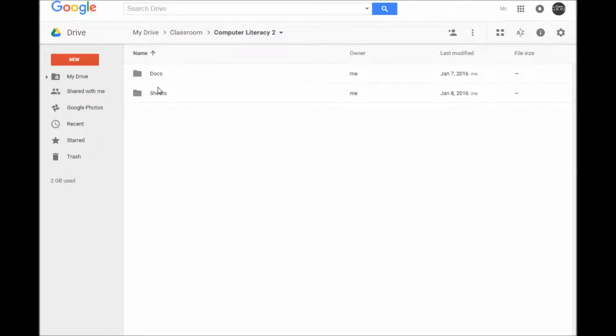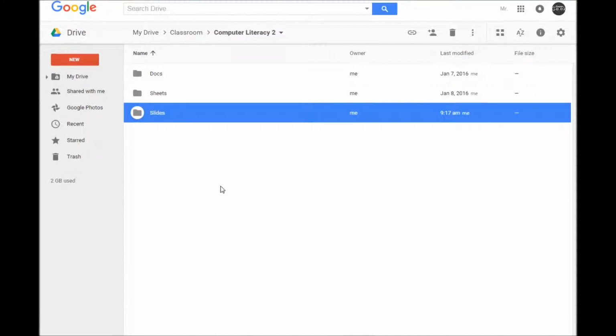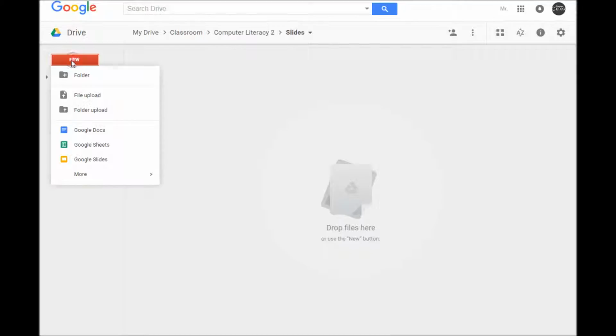Once you're there, if you do not have a folder called Slides, just make one. Simply go to the New button, click Folder, type Slides. Click Create. You now have a Slides folder. So let's go ahead and double-click on that. And now we're inside the Slides folder, and this is where we will be saving the file that we're going to create right now. Alright, so first let's click on New.